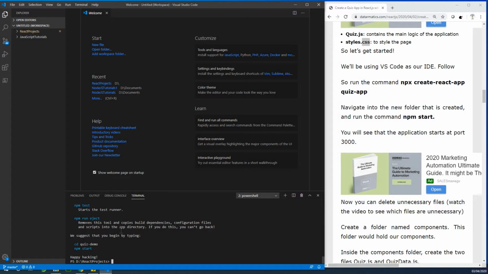Right, so you can see that the application has been created. If I open the React projects, I'm going to open the application that was just created, this quiz demo. So this is it. You can see a whole lot of things inside. Before I tell you what is inside, I'm going to start the application.